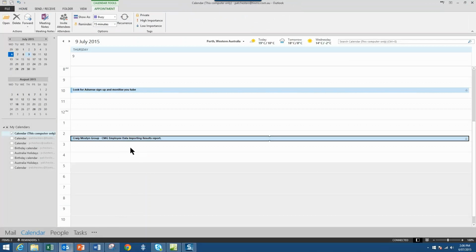Now while I'm there, I've put that in my calendar as a reminder of something that I want to do, but maybe I don't want to block that time out. I don't want to stop other people making an appointment with me at that time. So you see up the top here, we've got this section that says busy. I can change that to free. So I've still got my reminder in here, but I've changed it to free, which doesn't block my time out in the calendar.